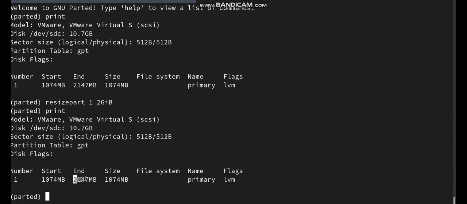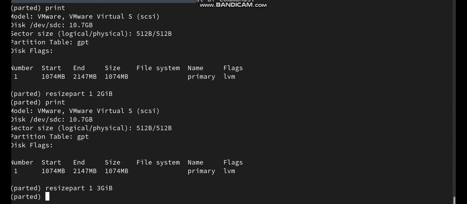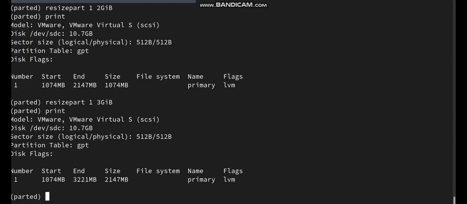Okay, ending, I must extend it. Earlier it was 2147 MB. Now resizepart 1 3 GB. Print. I can see it is extended. The size increased to 2 GB, and the ending size I've extended it to 3 GB, 3221 MB.